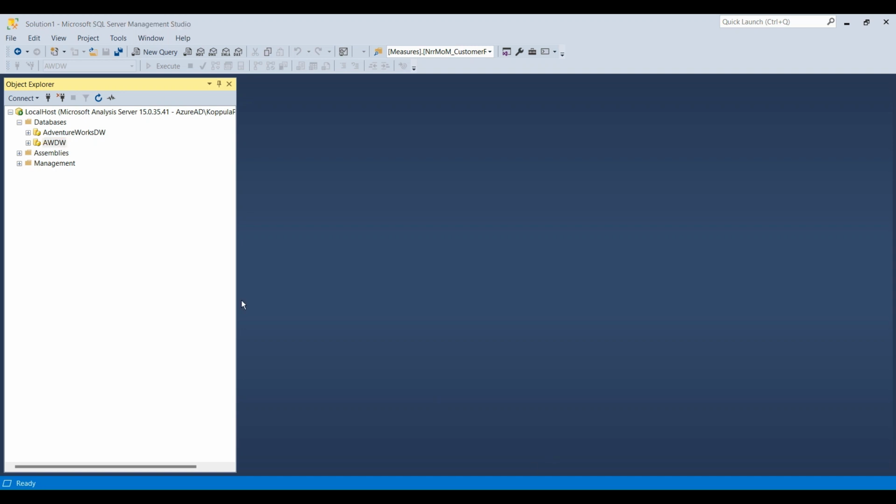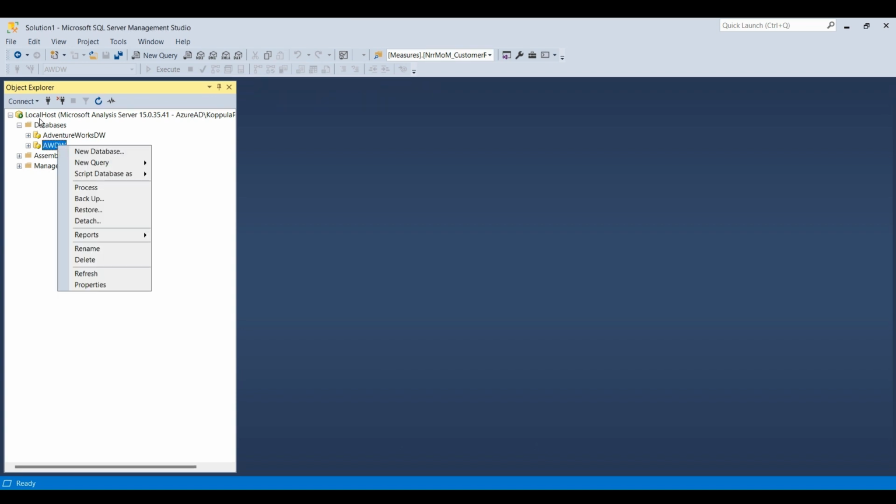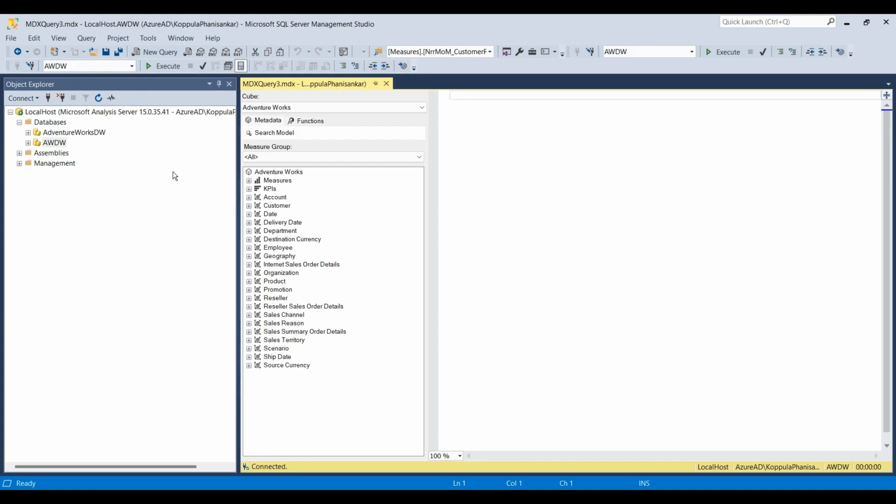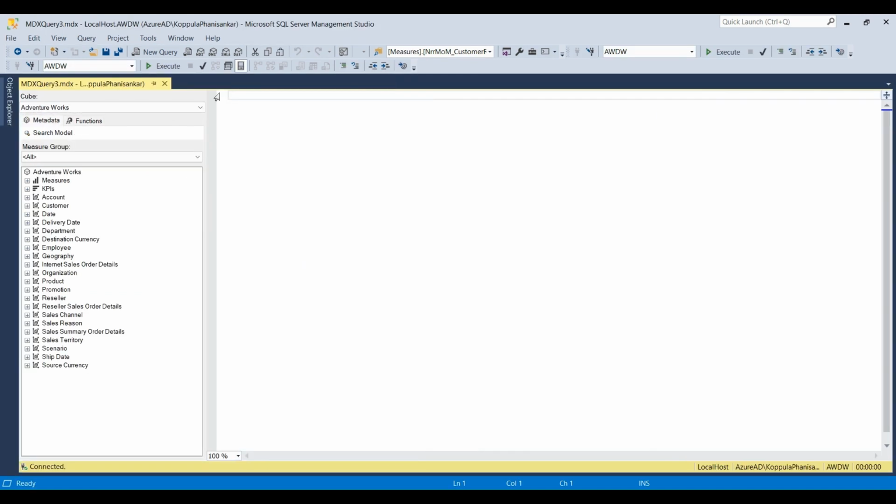Hello everyone. In this video, we are going to talk about what is a current member and what is the previous member in MDX. Okay, let's get into details. So here I connected to my analysis service and connected to the sample databases. Now I'm opening the MDX query pointed to the sample database. Okay, I mean sample cube database.